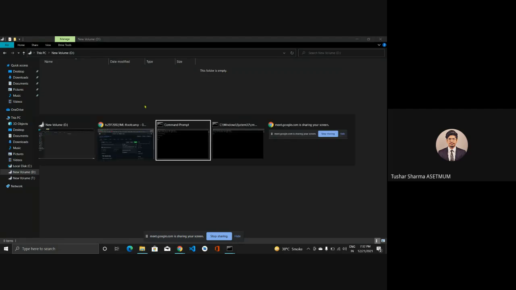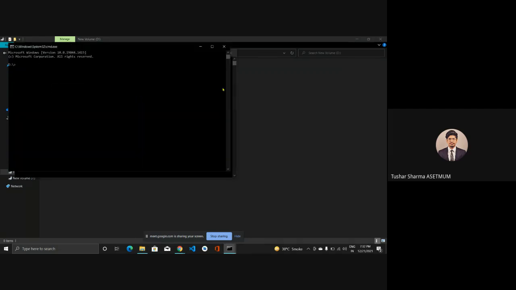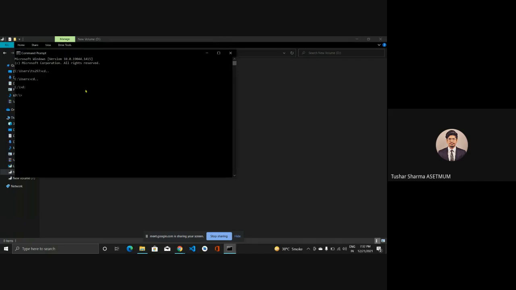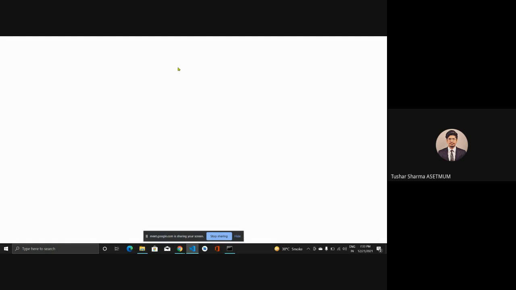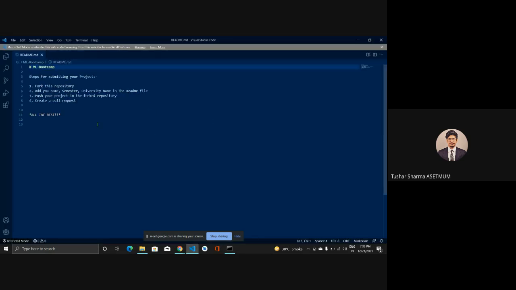Once you open your command prompt, you need to type this command, which is git clone, and then just copy paste the line which you have copied and press enter. What it will do is make a folder in that particular location, and it will have all the contents which are there in that particular repository. Now you can open this and make any changes.